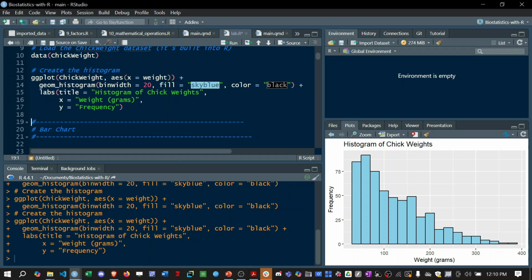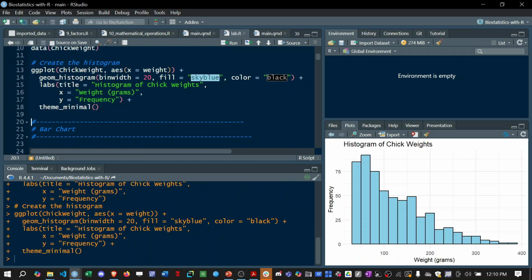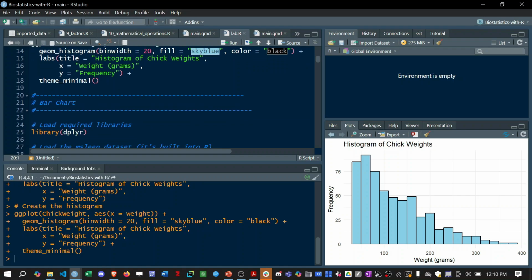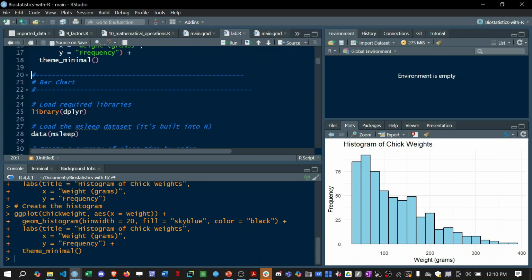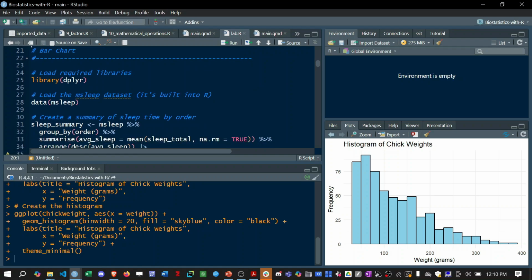Now this theme_minimal doesn't mean anything. It's just your theme. ggplot2 has various themes, and you can actually search on that online. So this theme_minimal doesn't have any significance in the plot. It's just the theme that you want. You can actually remove it or choose to keep it. Now we also have the bar charts. I'm going to be loading another data set called dplyr.